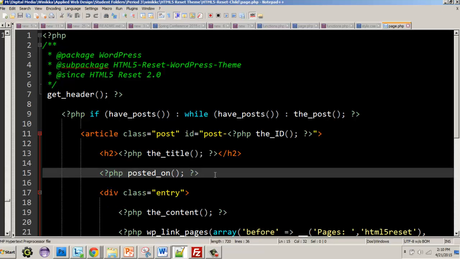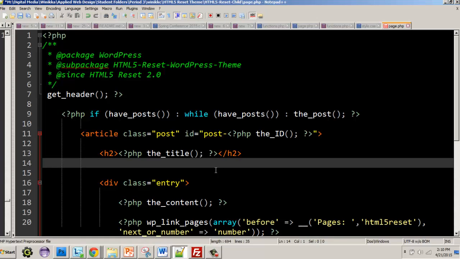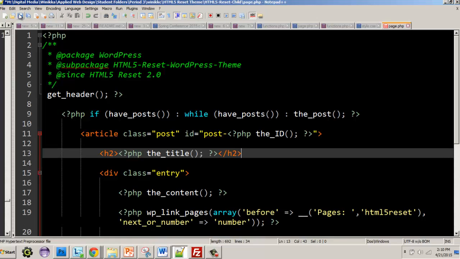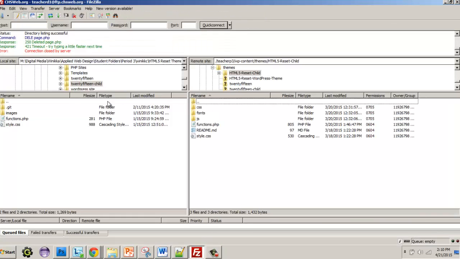That is right here. In fact, I don't really care for that on a page. So I'm just going to delete it altogether, save my changes. And let's go ahead and test that out. So here I am. I need to hit refresh on this so I can see the page.